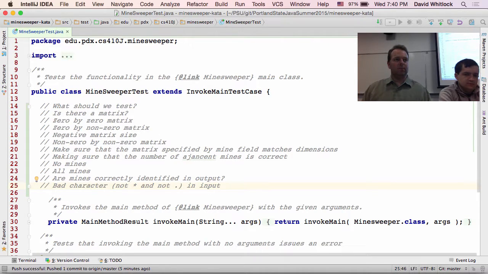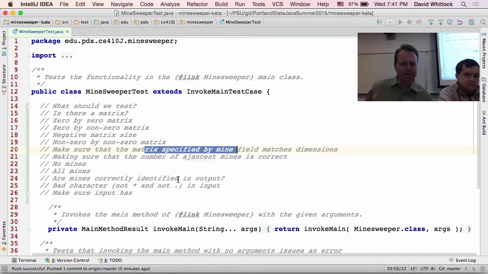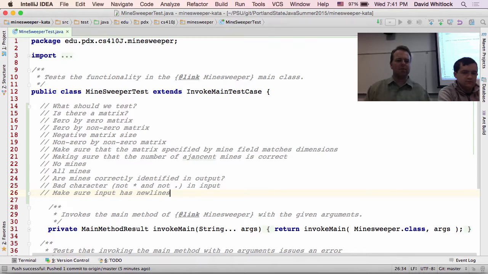If we need to have new lines at the edge of each row, so it looks like it was... Mhm. Yeah. Make sure input has new lines. Which is probably the same thing as make sure the matrix specified has field dimensions, but it's good to capture it here. Make sure it has new lines.